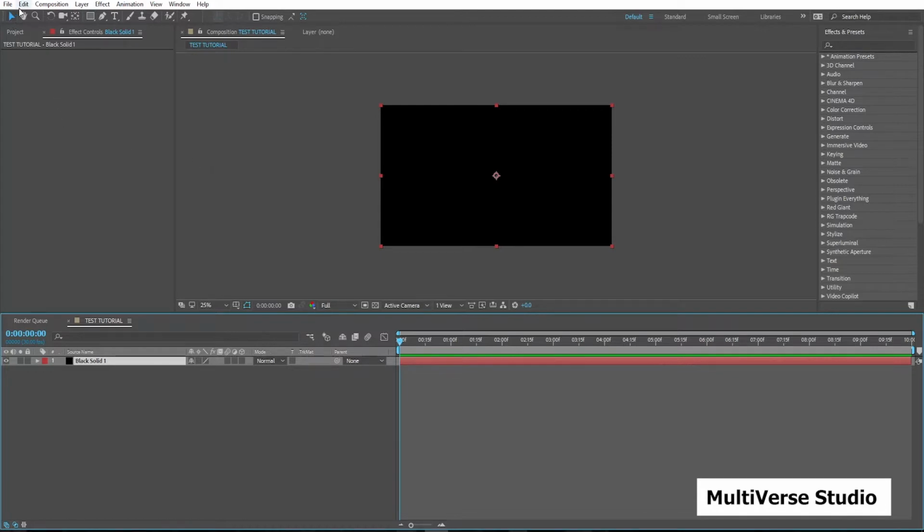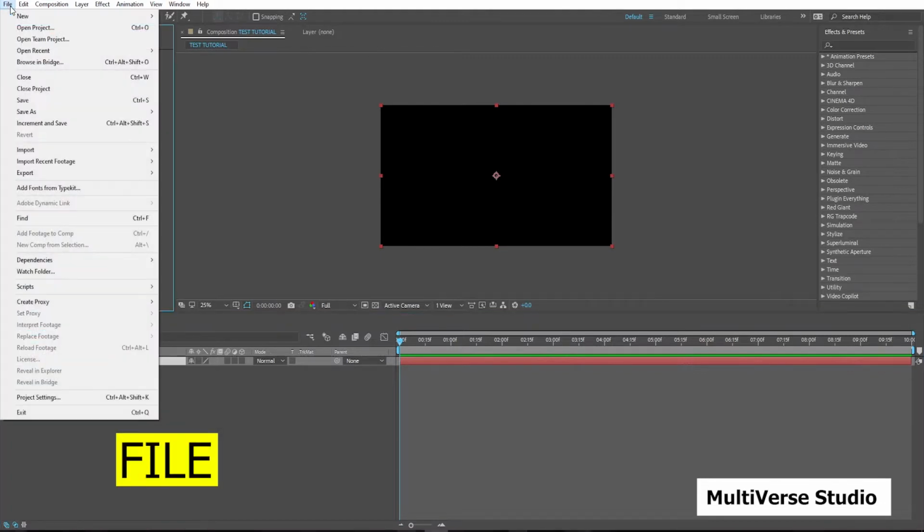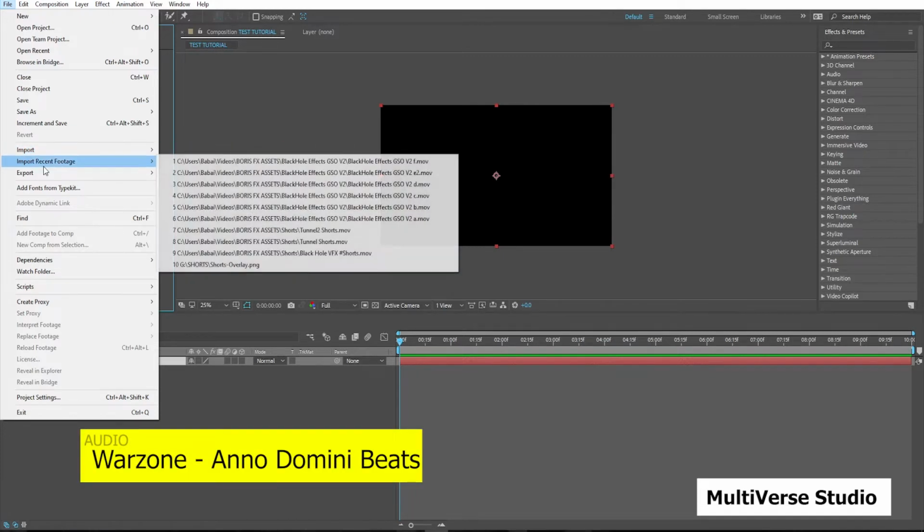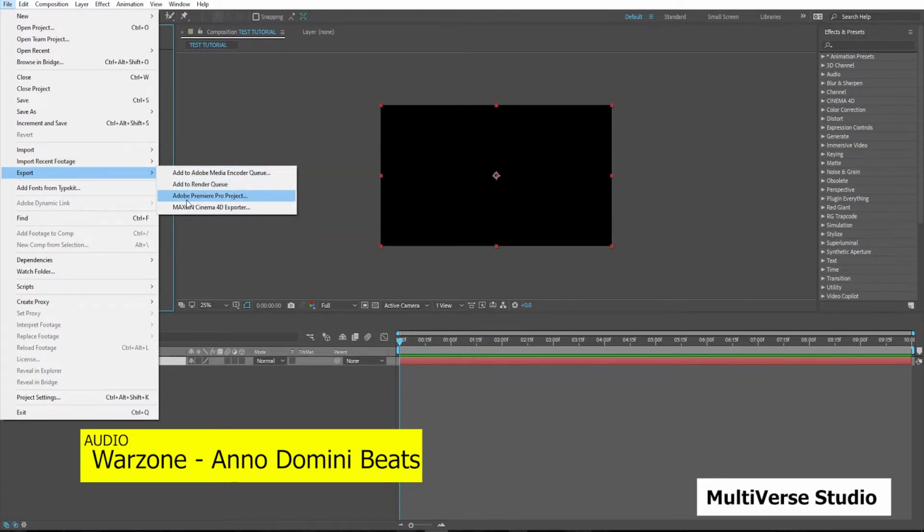So let me just show you what you will get under these menus. The first thing that you will see is File. Just click File. You can see new project, all the variations of the new project, new folder, open file, open project, open team project if you are working with your team, open recent, whatever I have recently created on this. You can click them, browse in Bridge, close project, save as, increment and save. Import, you can import multiple things as you can see from this menu. Import recent footage, you can import your recent footage. You can export to the encoder, render queue, directly to Adobe Premiere Pro and Maxon Cinema 4D exporter.